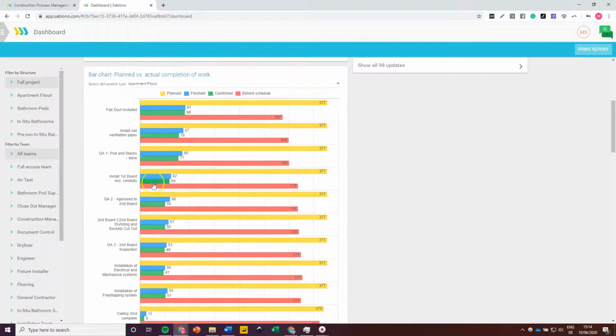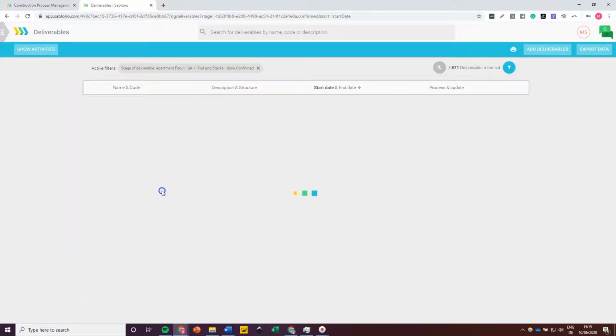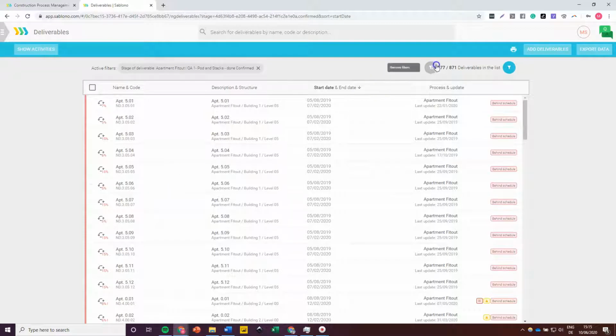And if you find a particular activity that is relevant to you, so for example, your commercial manager wants to know how many apartments we are allowed to pay to the supplier based on the QA1, so how many pods have passed and approved the QA1 stage. You can see that you have 77, and you could directly click on it to provide you with the list of specific apartments that have reached this criteria. So you can see here 77 are attached, and you can see each individual apartment where that stage has been achieved.